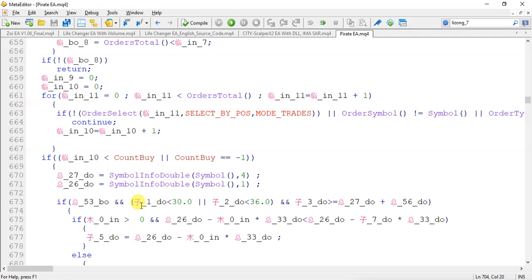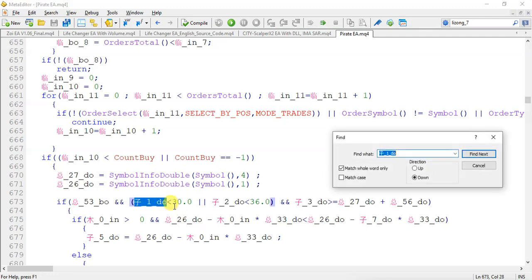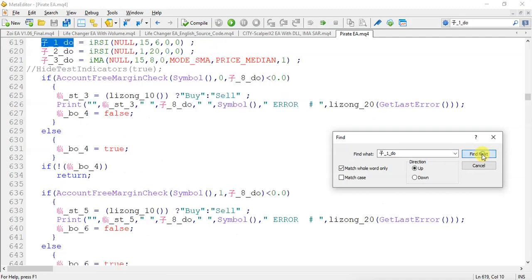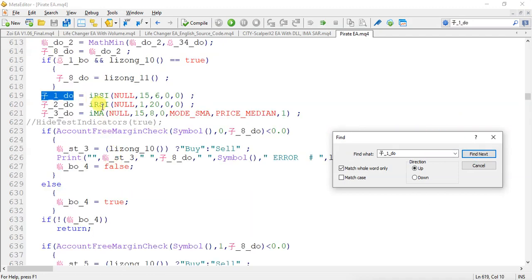Here I found that 1_do less than 30. I think this variable is used and this is a technical indicator RSI. In this EA there are two technical indicators used, RSI and iMA. Now I click the down direction to search this variable where I want to check where this variable is used.